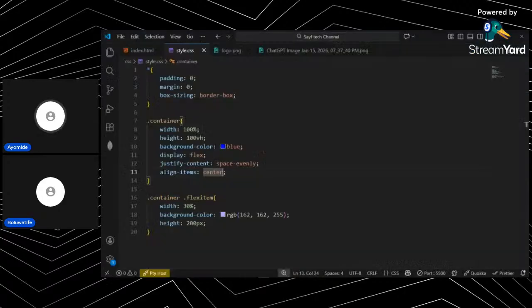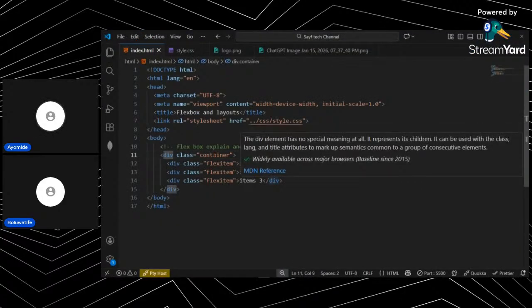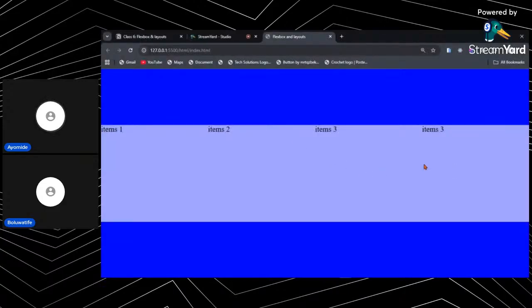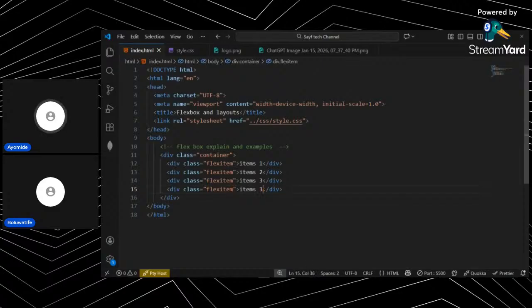In this case, we have 1, 2, 3. All of them are 30%, 30%, 30%. Now you put another one. That makes it 120%, and you don't have that much space within it. So it does not add up anymore. So you have to change that.